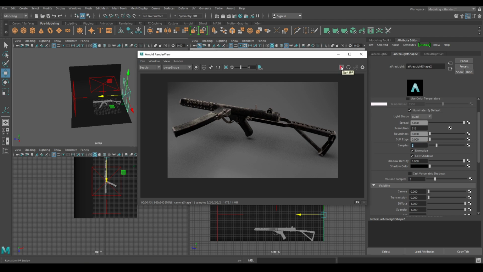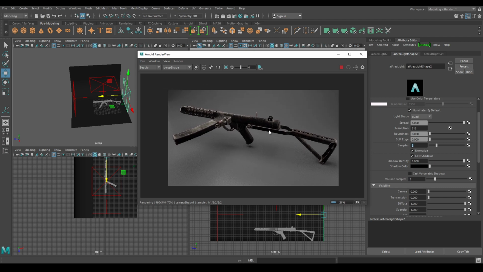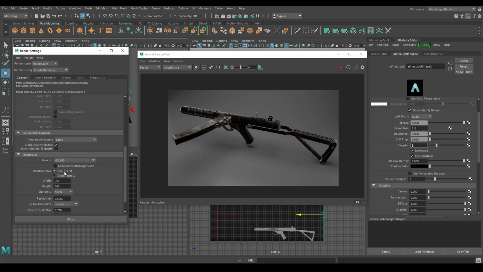Now try rendering it one more time. So we have a very nice render in front of us. We just need to change the resolution. Let's go to the render setting and change the resolution to 1080p.